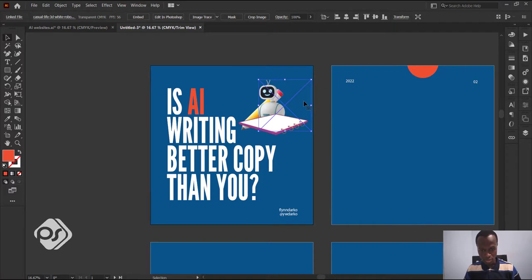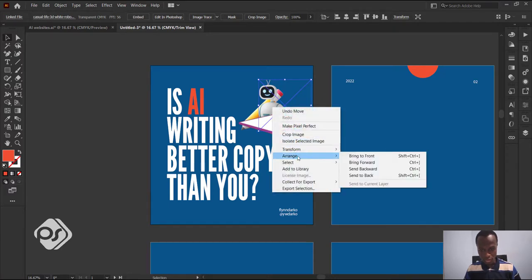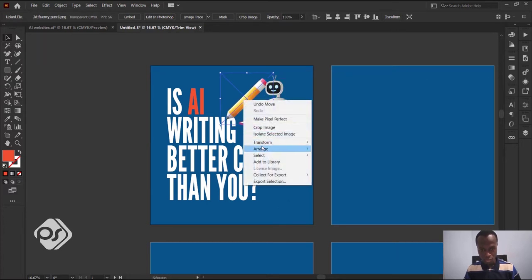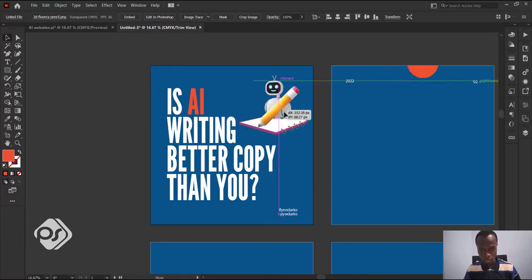Select the bot, right click on it, go to arrange, bring it to front. Let him sit on the notepad. Now select the pencil. I want that also to come to the front, so that it is beside the bot.